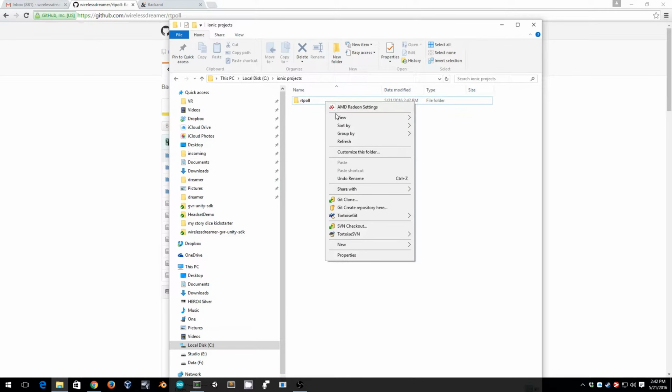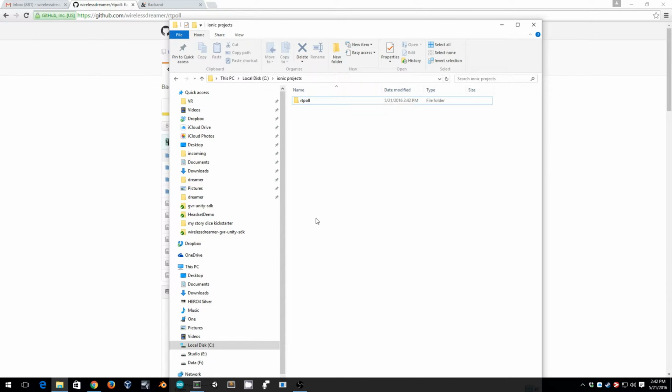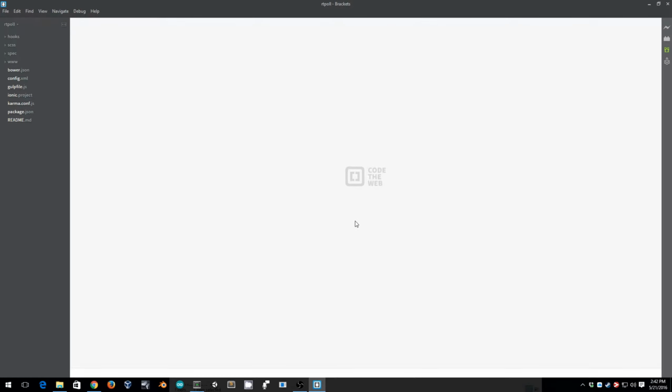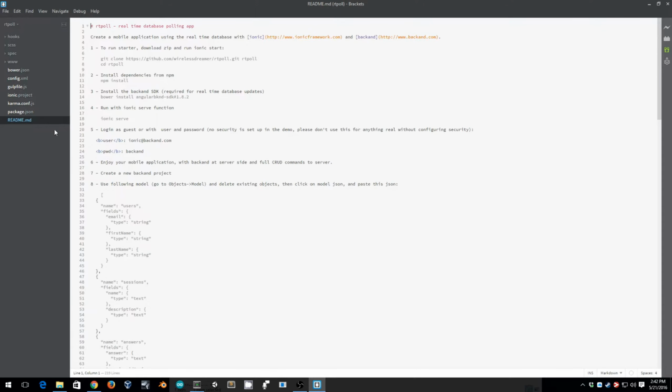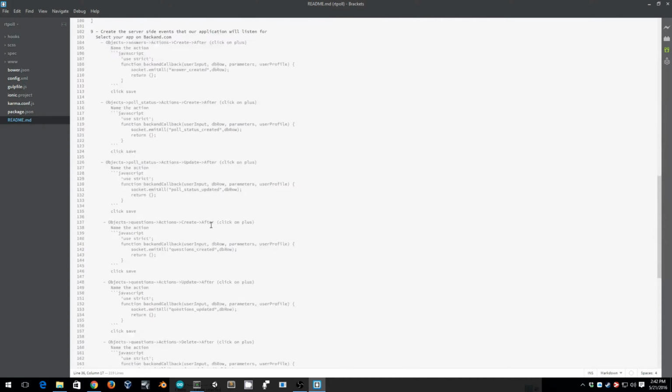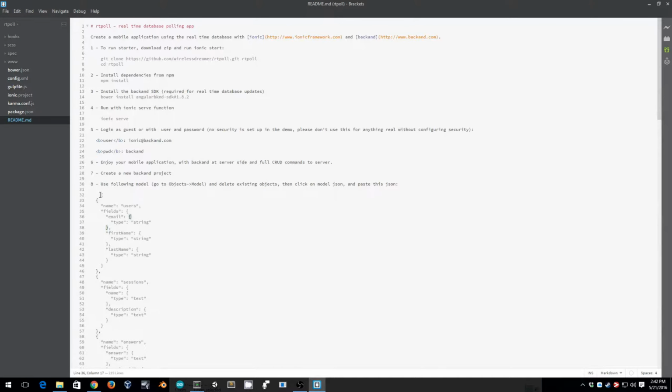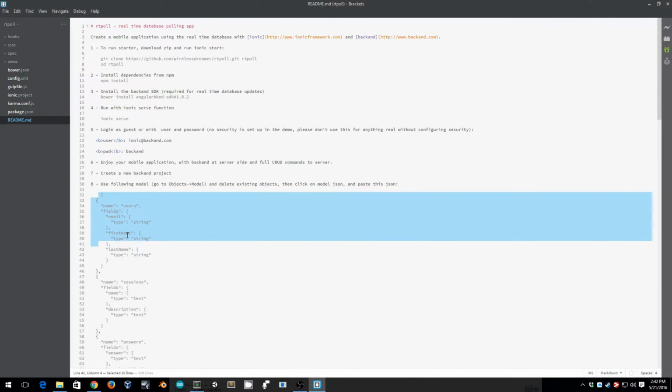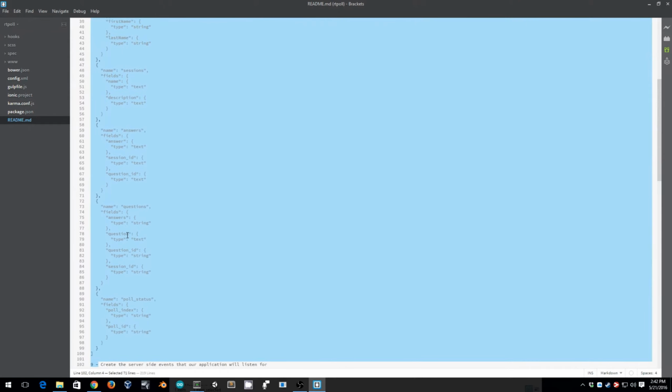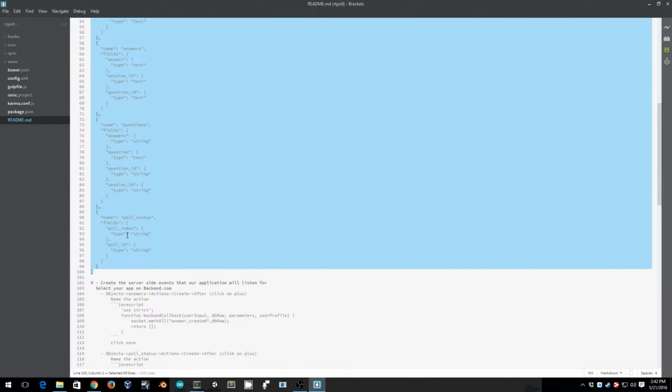I'll go ahead and right click and open as a brackets project. So we now have it open. There's a readme MD, which is the same one that's in Git, which will be going off of our data model and configurations in here. Under step 8, I'll go ahead and copy my data model, so I have that ready to use when I need it.